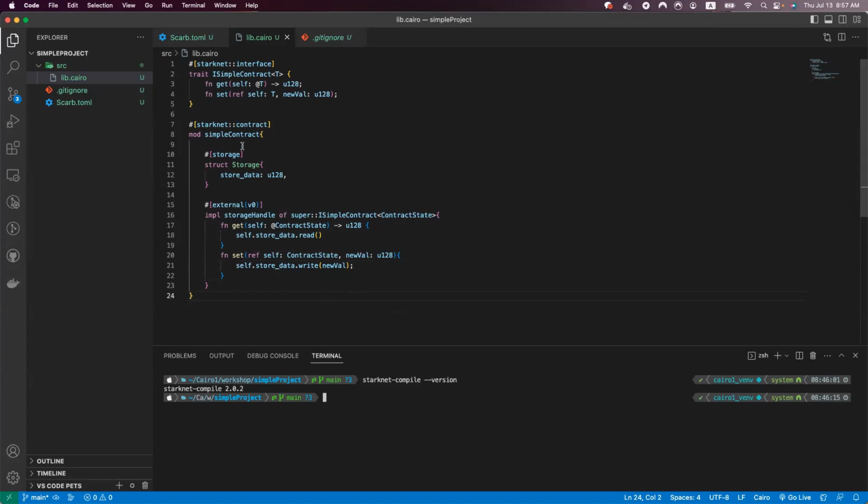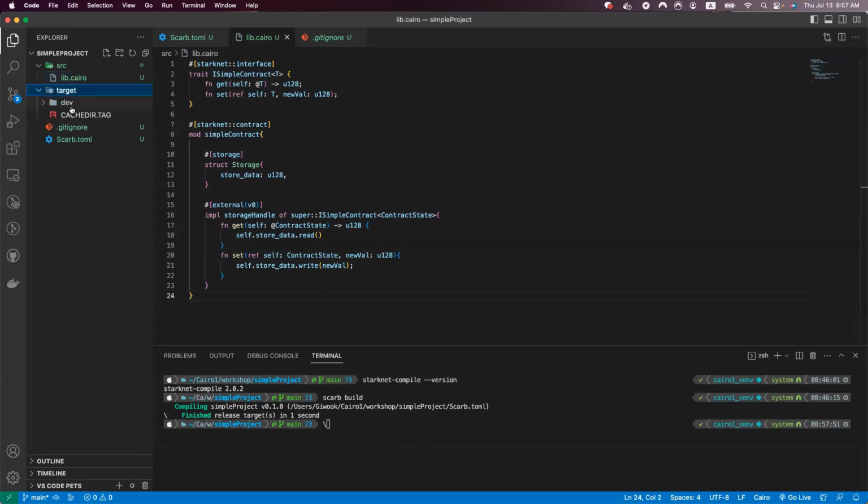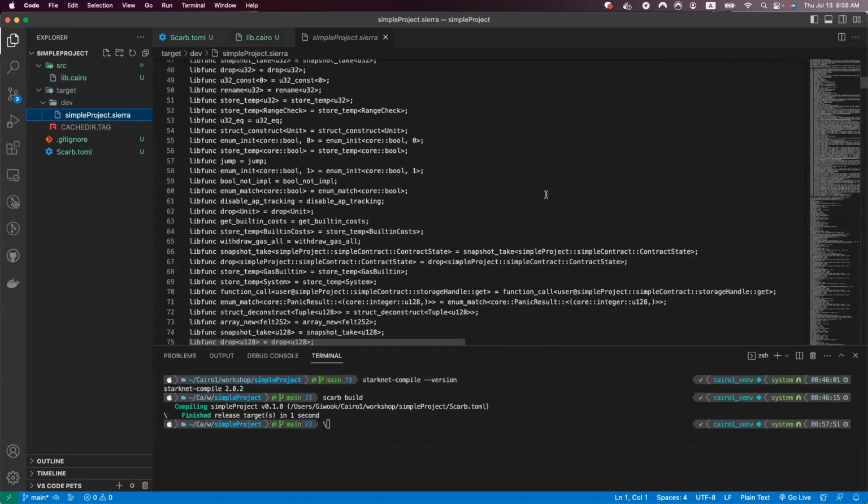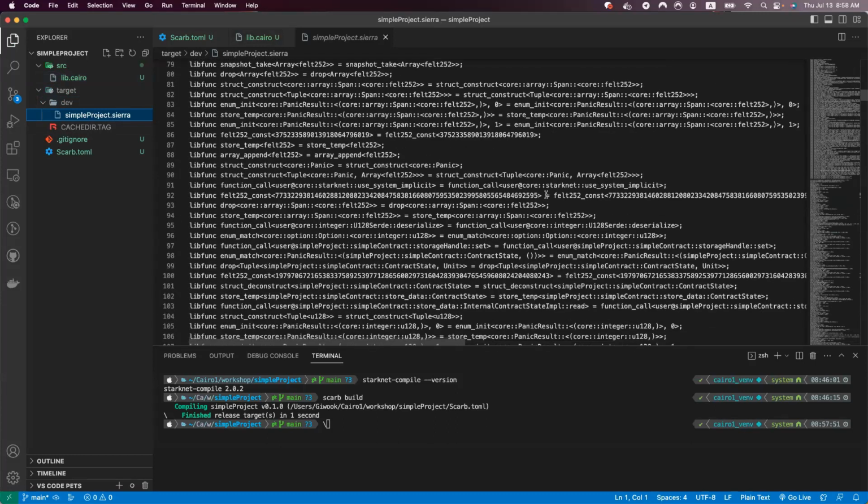So this really simple contract just does the get and set thing, and external contracts can get this variable and set this variable too. So let's try to build it. Yep. It compiled to Sierra code. Looks fine.